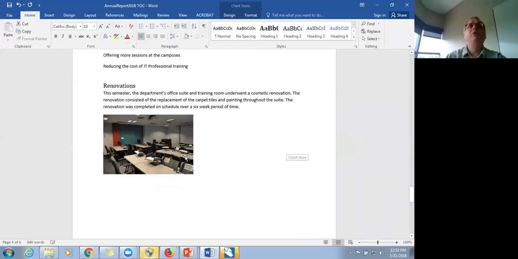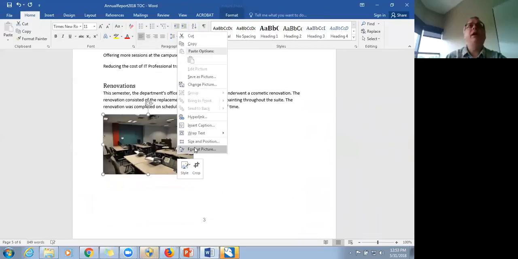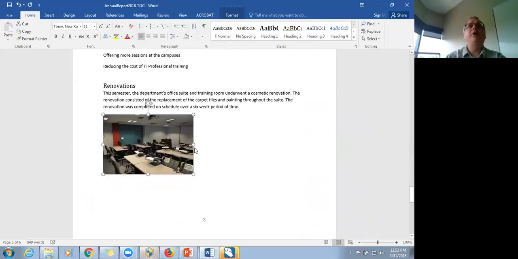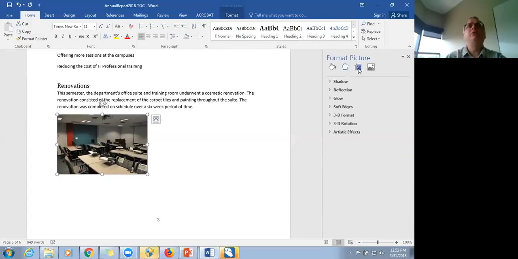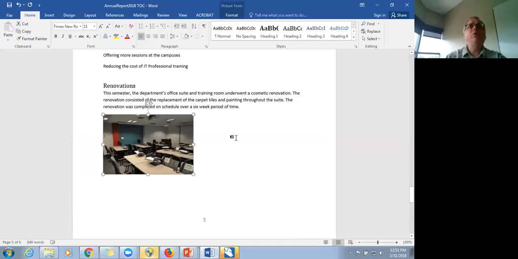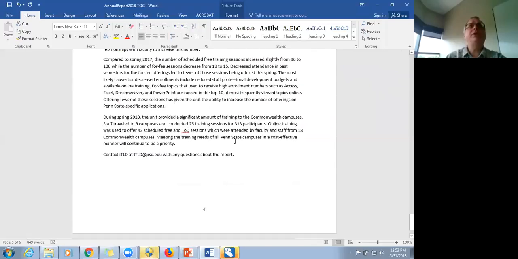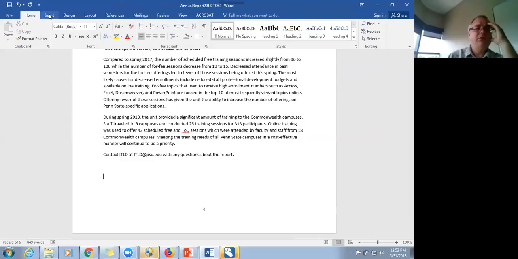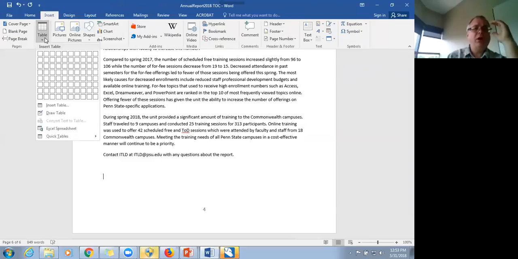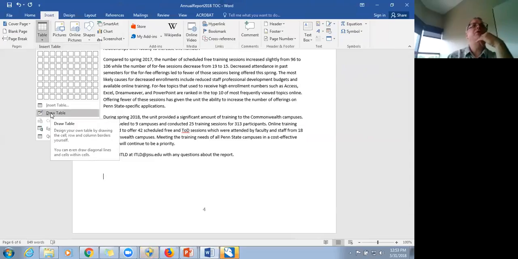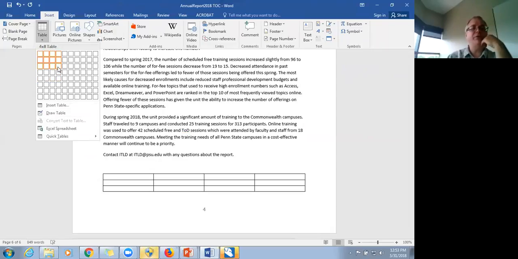Same for that one. This one is, again, great, click on it, format picture, go over here and add your alt text. You can also do the same thing with a table. I don't know if I have a table in here or not. So let's add a table here. By the way, don't ever use the straw table. I've been told not to ever do that for accessibility purposes. So use this grid here.